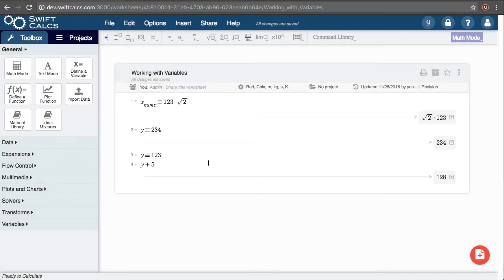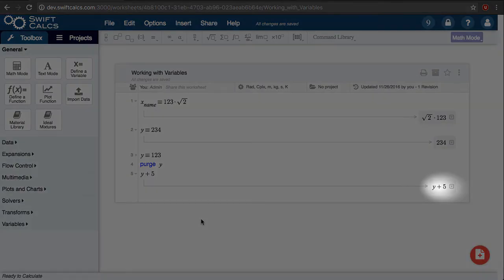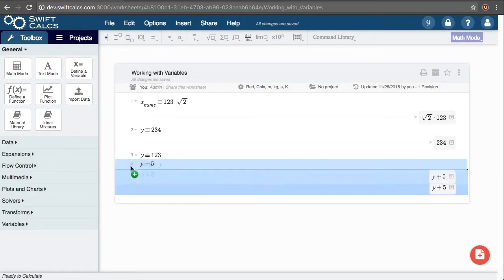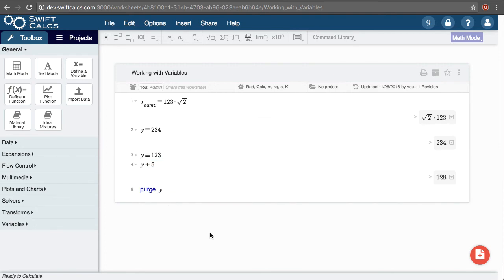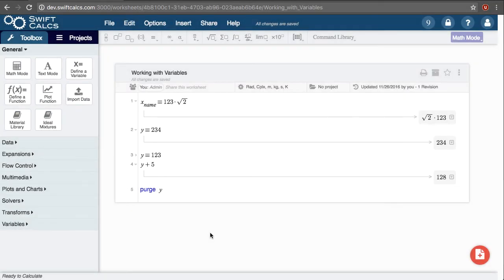We can also delete the value of a variable using the purge command. Here, I will purge y. The purge command will remove the value of y below that point in the worksheet. On line 5, y plus 5, y is no longer defined. However, if I move it above the purge command, y is defined on line 3 equal to 123. It is not yet purged until line 5.